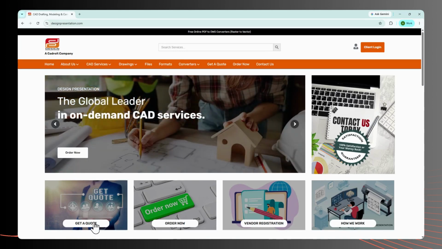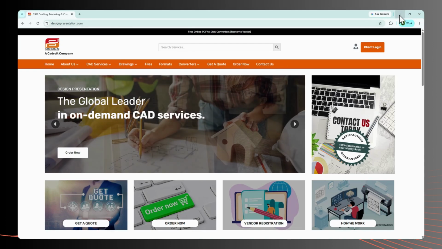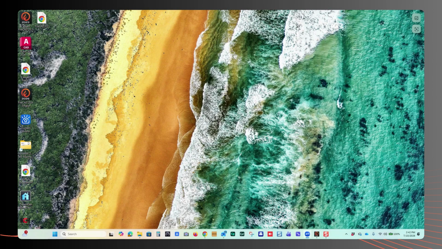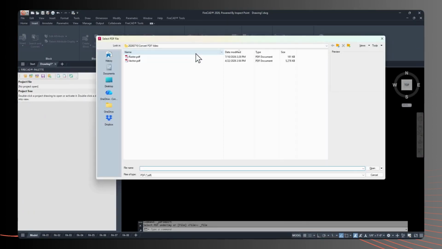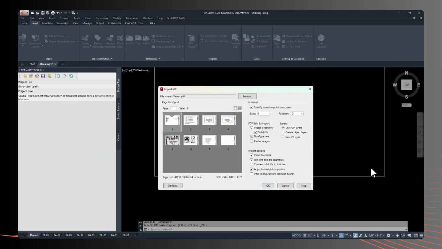The prices are reasonable, and we recommend this option, as there is no way to convert raster PDFs automatically in FireCAD or AutoCAD. If you have a vector PDF, select the file and click Open. You will see a preview of all PDF pages in the preview. FireCAD or AutoCAD will only convert one sheet at a time. Select the sheet, and using the same options, choose your insertion point and click OK.